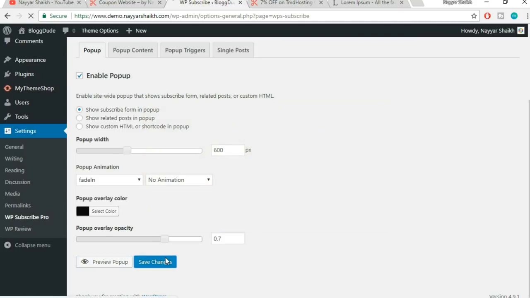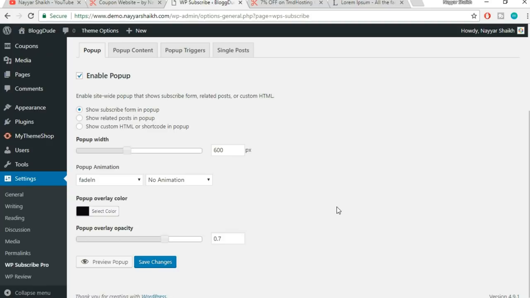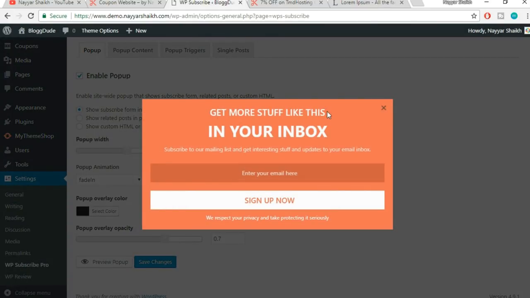So I would save changes, and you can make some changes over here. Let me show you. For example, you can change the content. Here it says get more stuff like this in your inbox. Instead of this, if you want to type in something else, you can do so. Then at the bottom it says we respect your privacy and so on. If you want to change this text, you can change it easily.